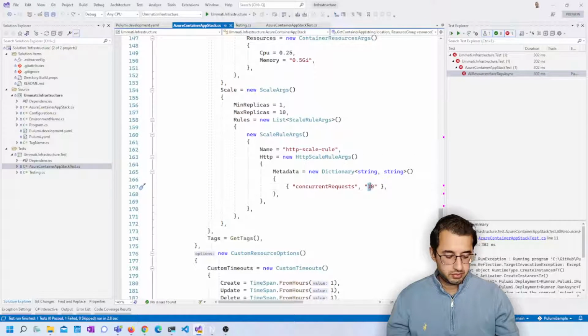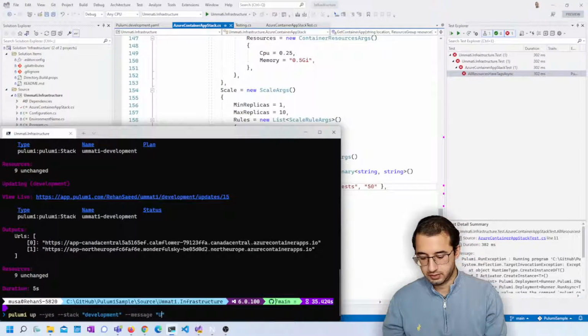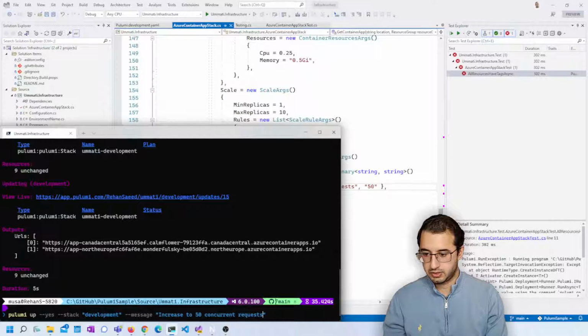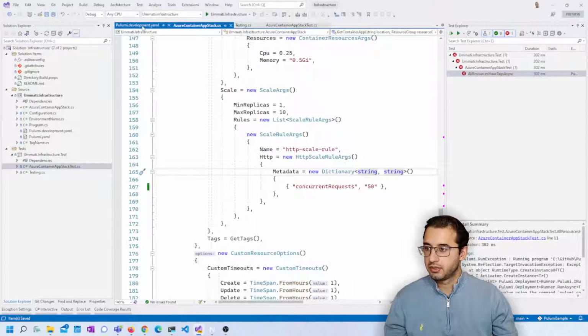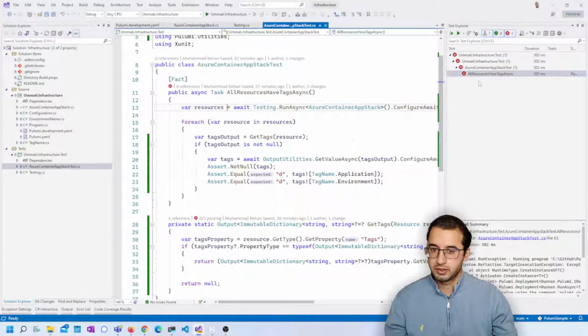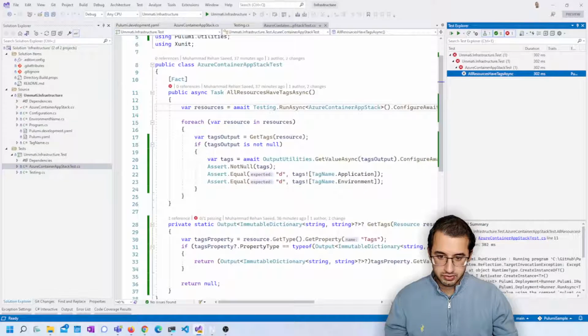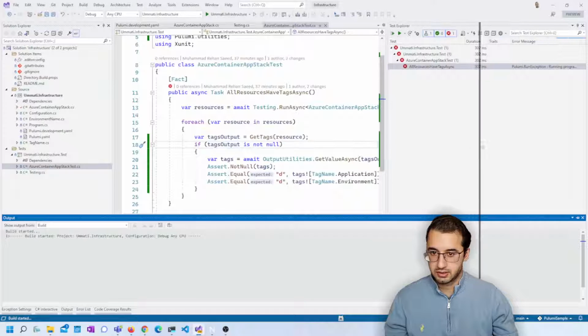Why can't I type? Oh, I've got numlock on. There we go. Increase to 50 concurrent requests. So we'll deploy that and we'll run our load test again. If we go back to our test code, the error that we got here is, it's better if I debug it actually.